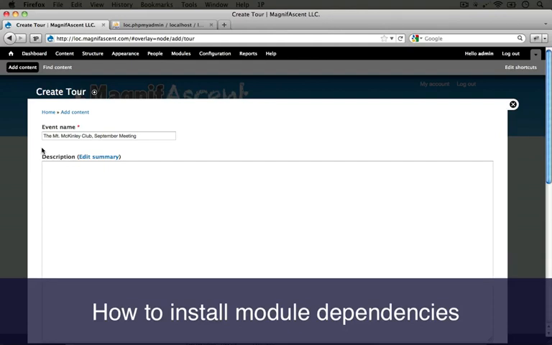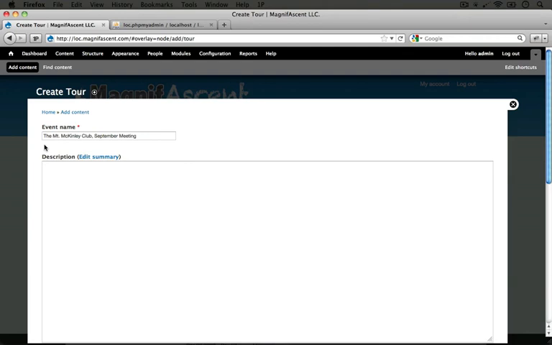So for now, let's go ahead and stop this process of adding this piece of content and go install the PathAuto module and then come back and see what changes it makes. Now we've gone through the process of adding a module before when we added the web form module. The first step is to find the location of the download for the module itself.